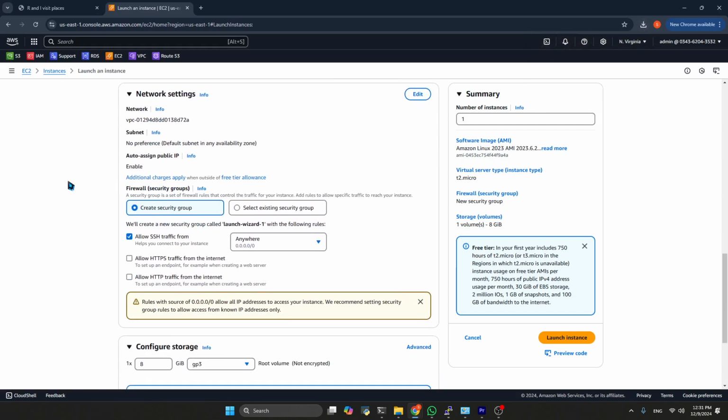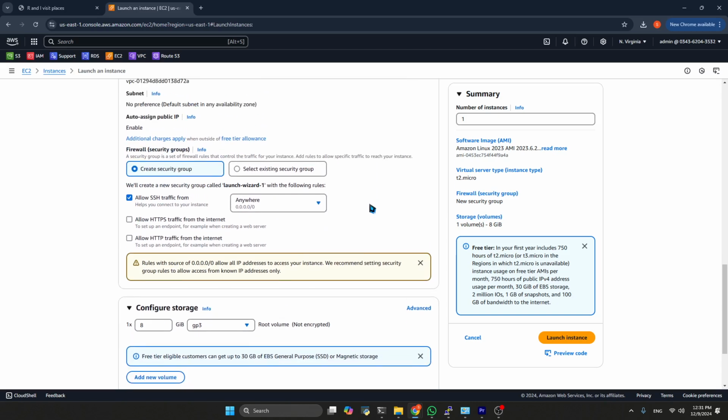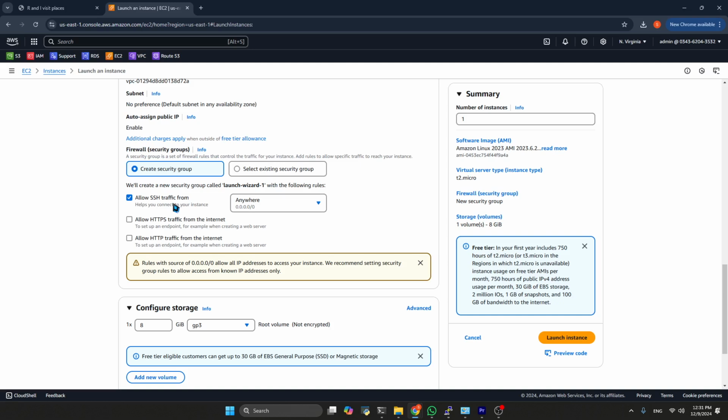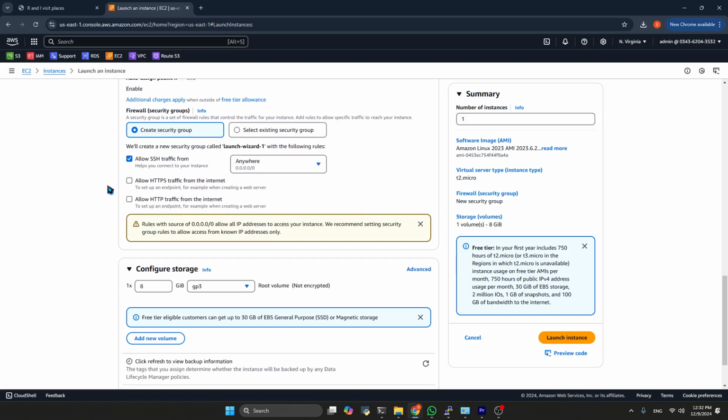Next is the security group. In order to access your instance from any IP, you're going to need to create a security group. So you can do that or select an existing security group if you've already done so, but you'll have to create a security group to choose this option anyways. Allow SSH traffic from anywhere, and that will allow you to connect to your instance.